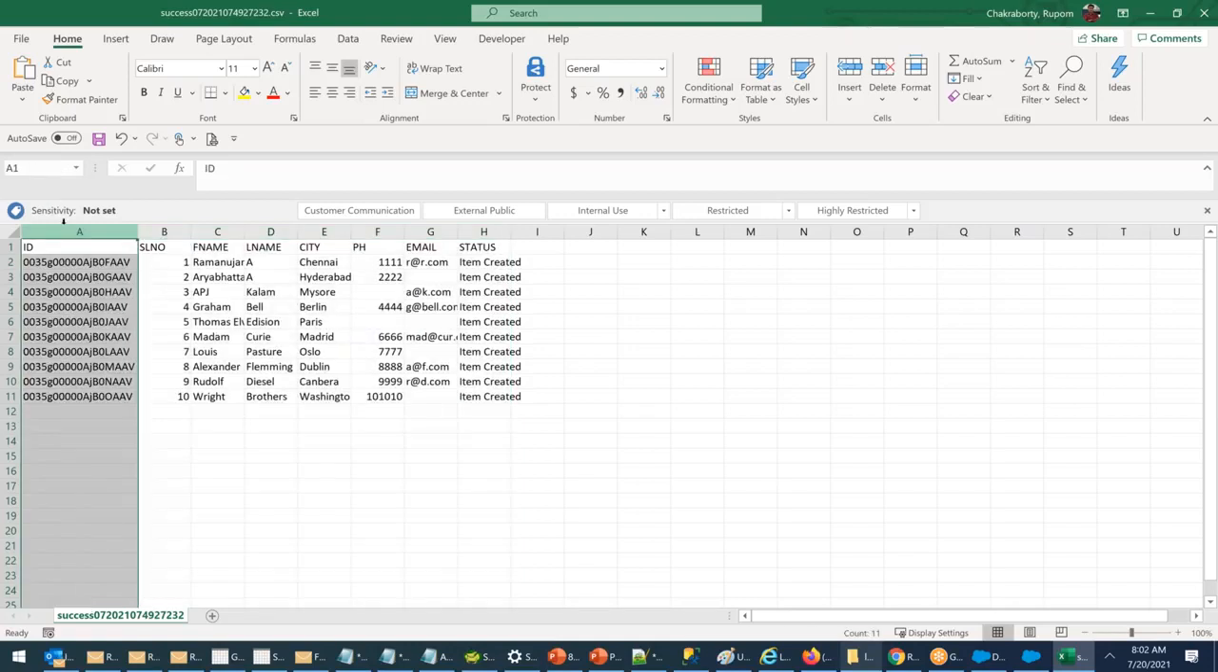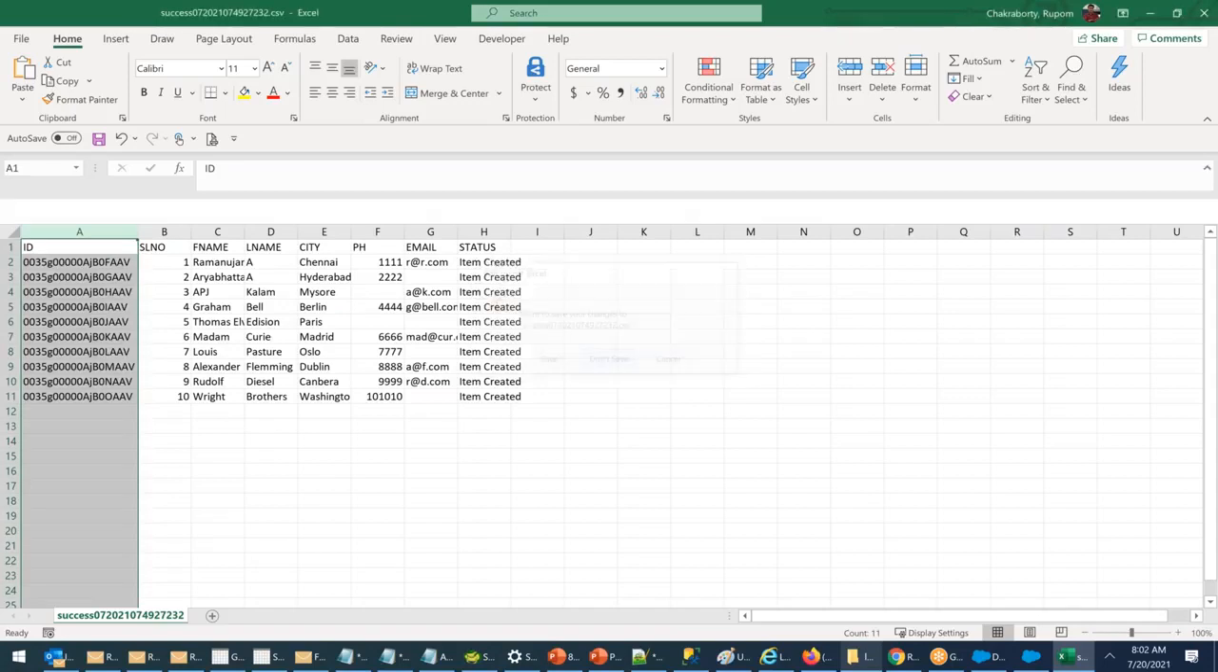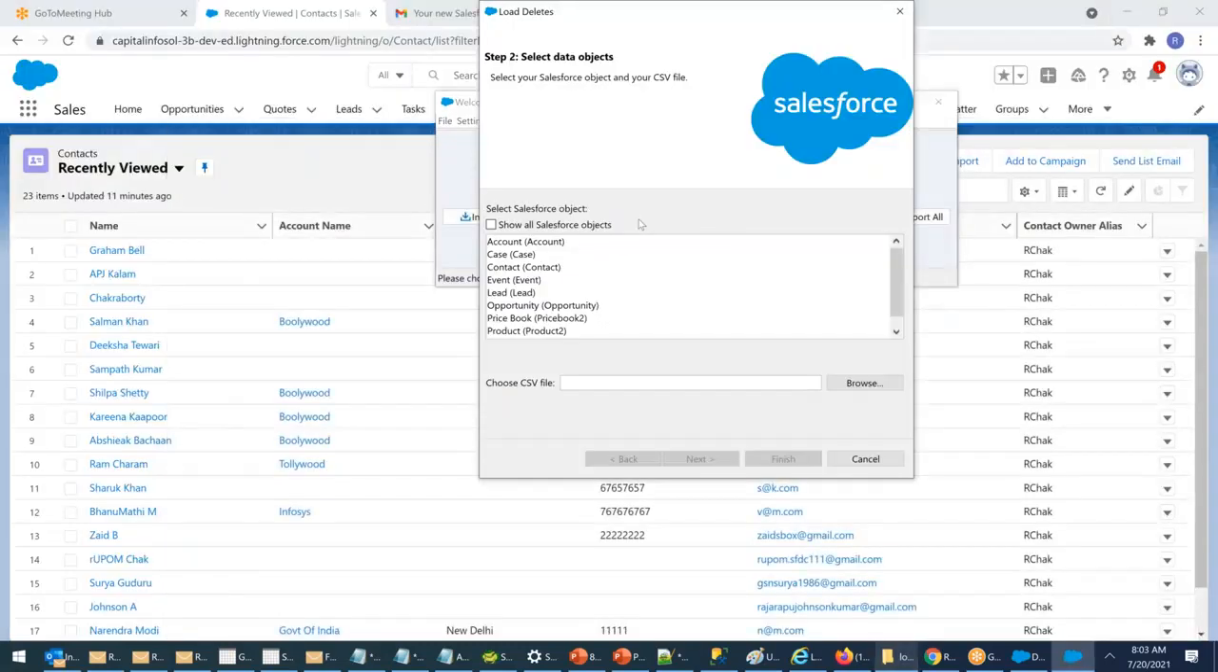Rupam, from where can I get this ID? Wait, I'll show you. For whichever data we uploaded, we have an ID in the success file. Suddenly I realize that I uploaded wrong data. What will I do? Immediately I can delete it. How? Remember the success file ending with 232. Now I come to my data loader. I click on delete. What do you want to delete? I want to delete contact.